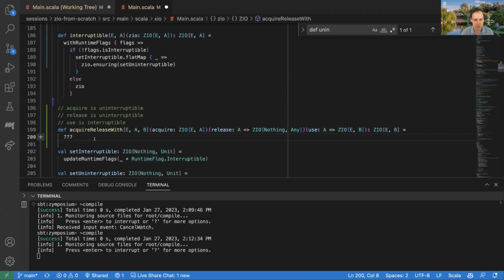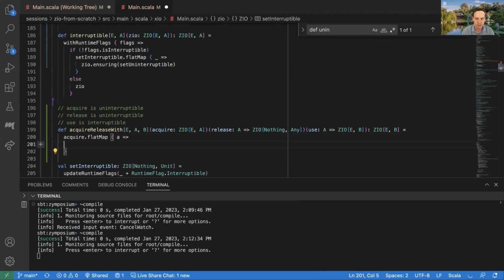So we could start to work towards how we want to implement this. And so let's just, we can start almost like playing with it a little bit. But maybe the simplest thing we could do is not even worry about the interruptibility yet, just what do we need to do with the types here to make this work. And so what we could do here is say, okay, well, I need to run the acquire, at least in my simplest world. And that's going to give me this A.